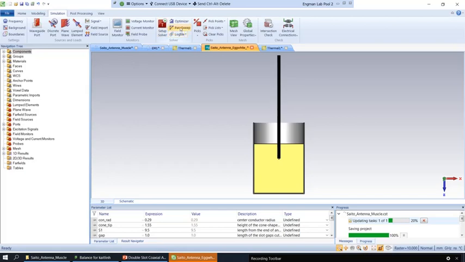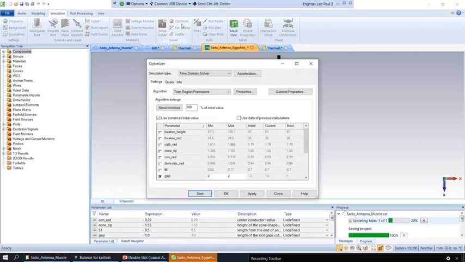So now we're going to talk about the optimizer. The optimizer has the same goal in mind as the parameter sweep, which is to change the variables in a way so that your antenna or whatever you're modeling functions more the way that you want it to. The optimizer, however, does a little bit more work for you and is a little bit fancier. So let's go over this.